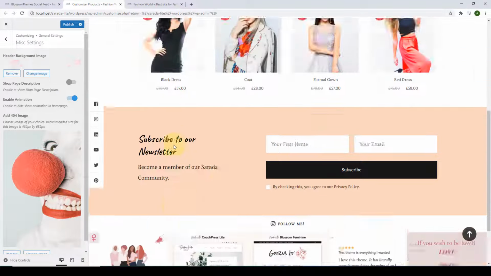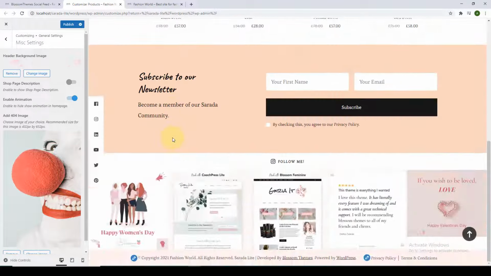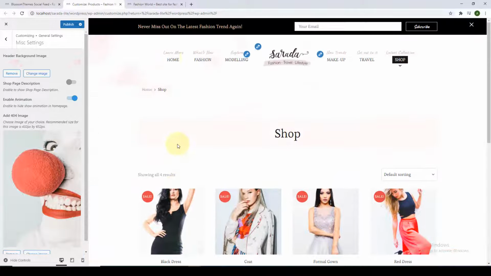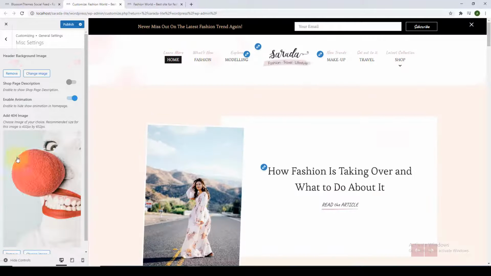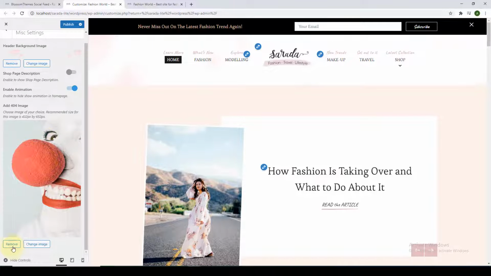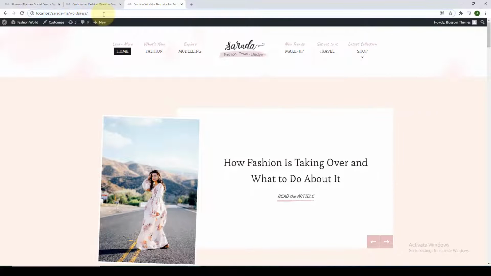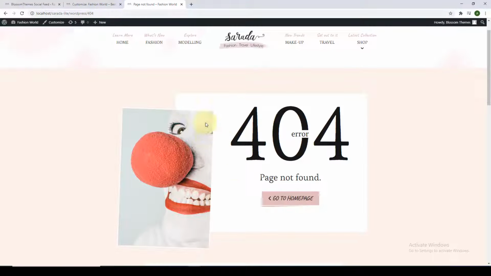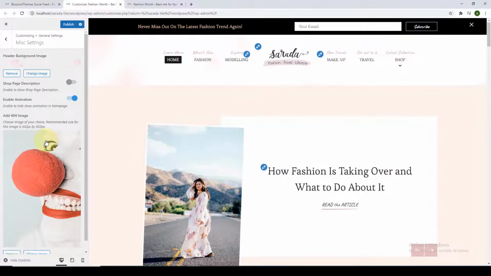You can also enable or disable the animation that shows as you scroll up and down your site. And if you want to change your 404 image, you can do it from here. Click on Remove and click on Change Image. The 404 page looks something like this, like the one you're seeing on screen right now. You can go ahead and change the image to anything else. We will go back. After you have made your changes, make sure you hit Publish.